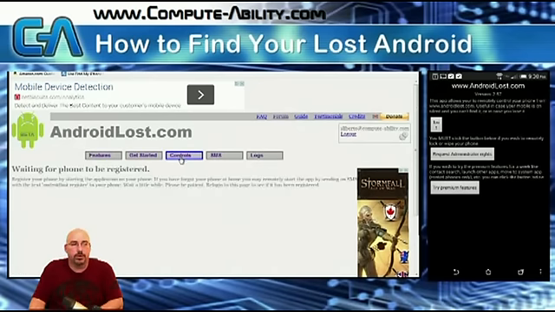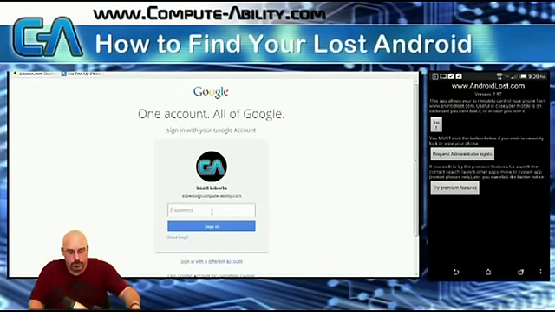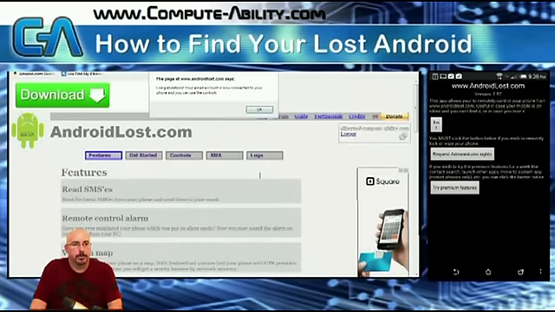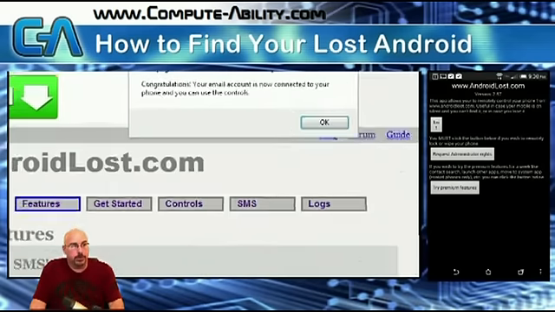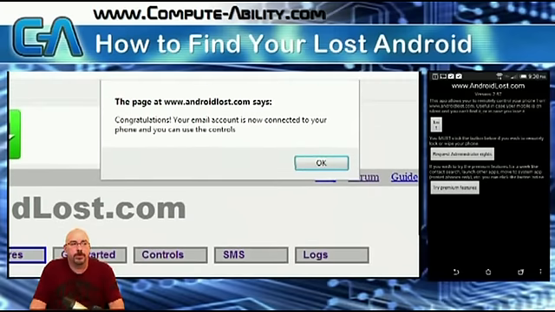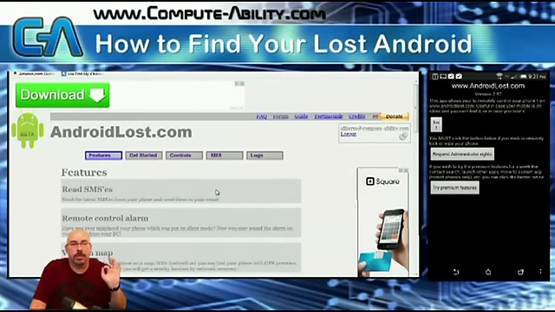Now, if I hit controls, it still says waiting for phone to be registered, so I do need to log out and sign back in for this to work. Allow. Okay, see on the top, it says, let's see if I can zoom in on that. Congratulations, your email account is now connected to your phone, and you can use the controls. That's going to give you so many extra superpowers on finding your phone. Let's get into that.